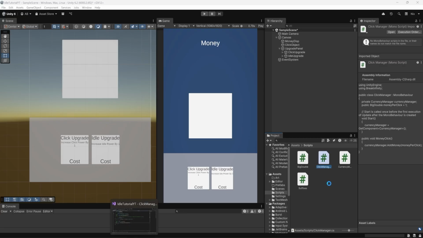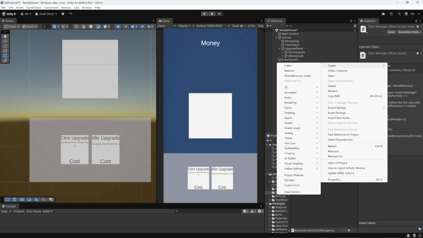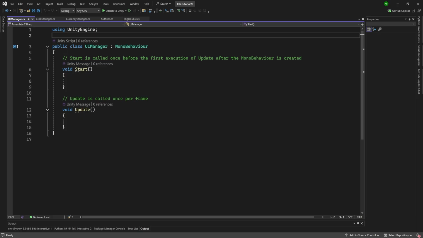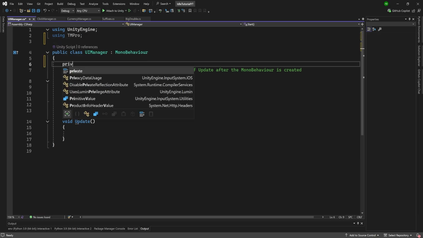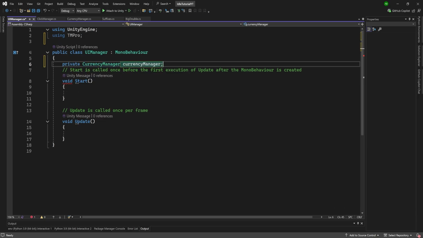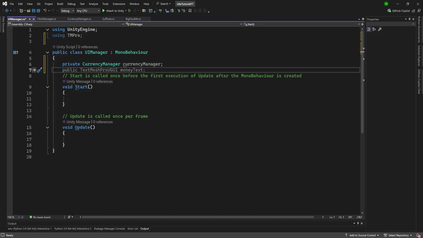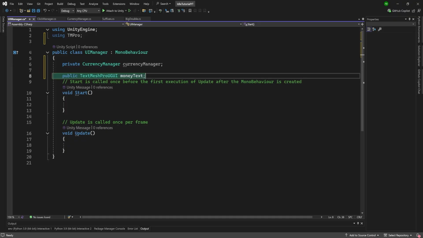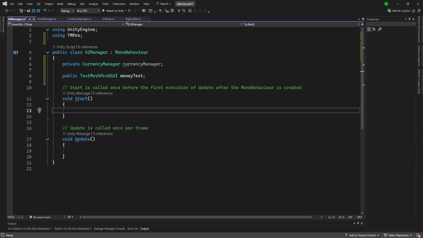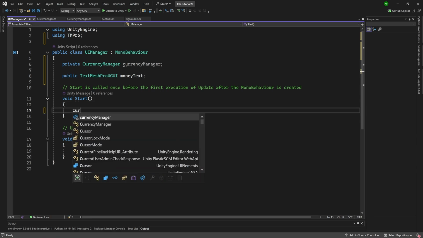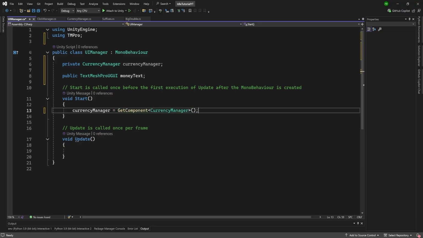Head back to Unity. And we're going to create one more script called UIManager. Inside here, we're going to add the using TMPro namespace, and we're going to add a reference to our currency manager. So private CurrencyManager. And then we're going to create a public TextMeshProUGUI called moneyText. That's the text we created that will display our money. Now inside Start, we're going to do the same thing. currencyManager is equal to GetComponent CurrencyManager.